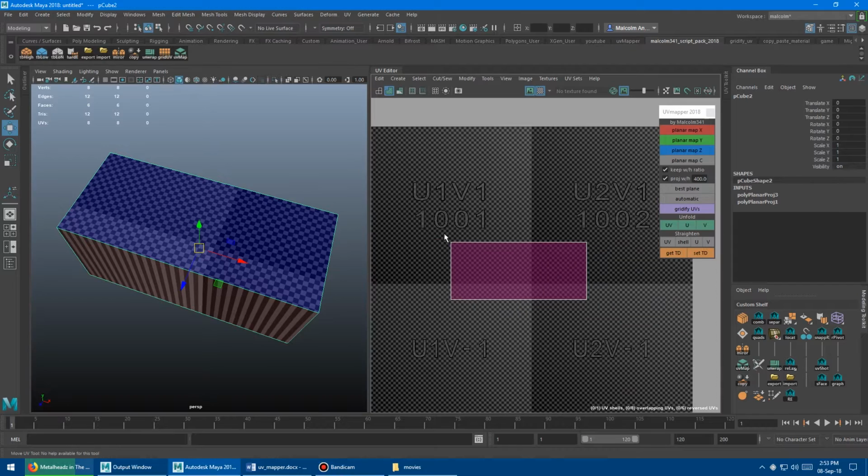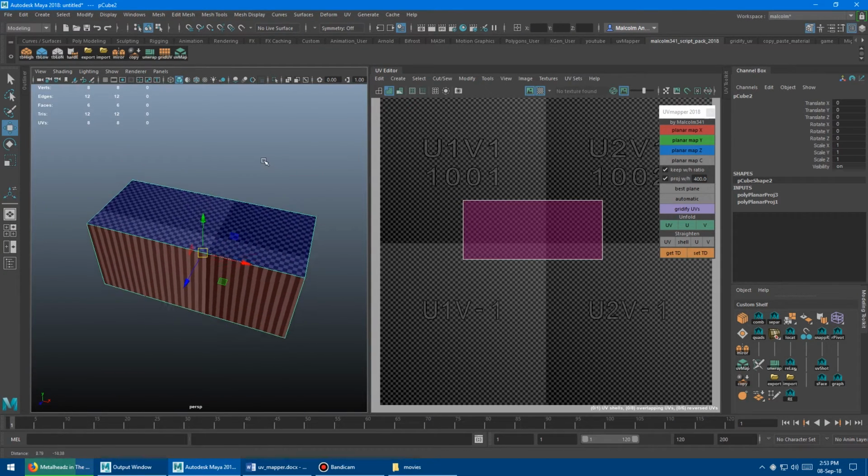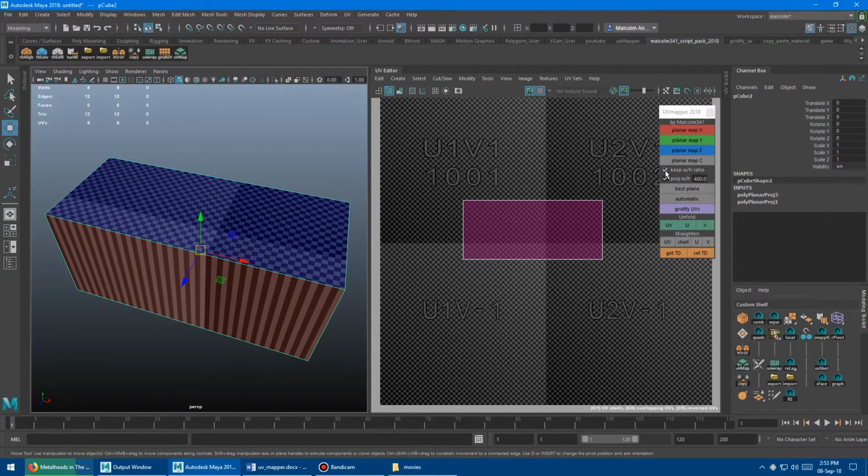And now you might be asking, well, okay, that's cool. The texel density thing is awesome. That's very useful in a lot of situations, but sometimes I'm working on a prop or whatever, and I just want to do a classic planar map like I could in the default Maya options box. And so that's where these guys come in here.